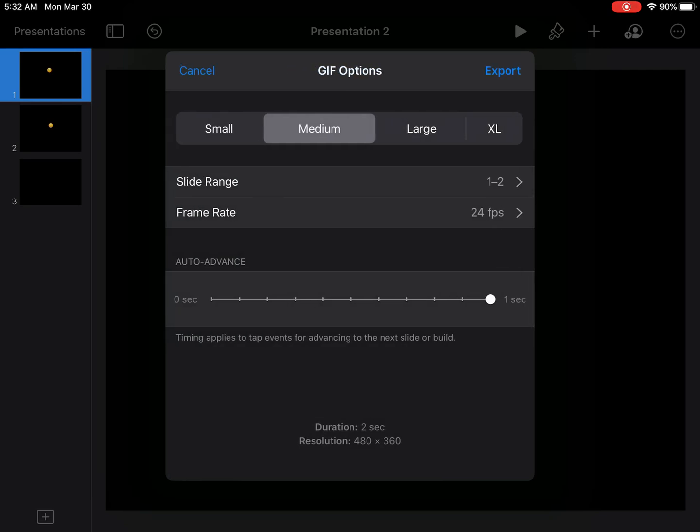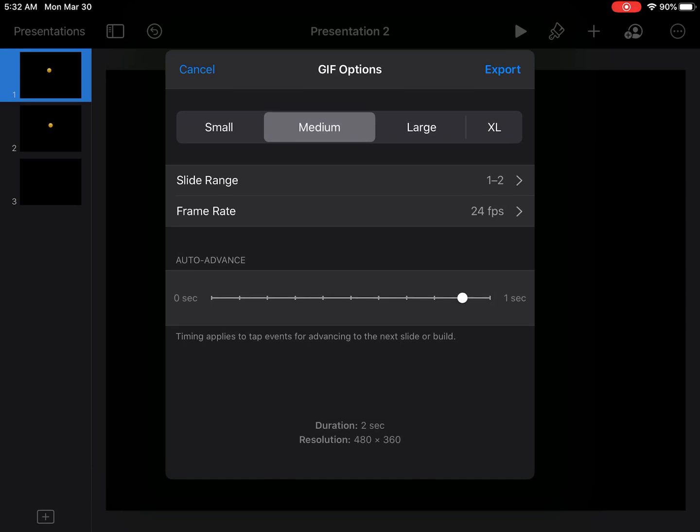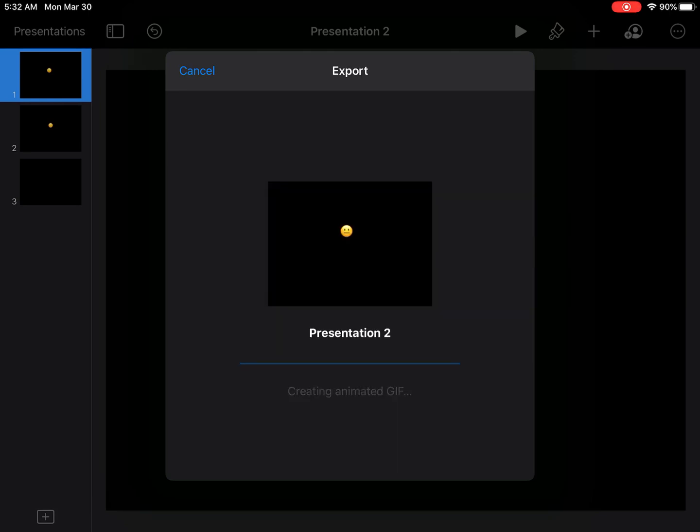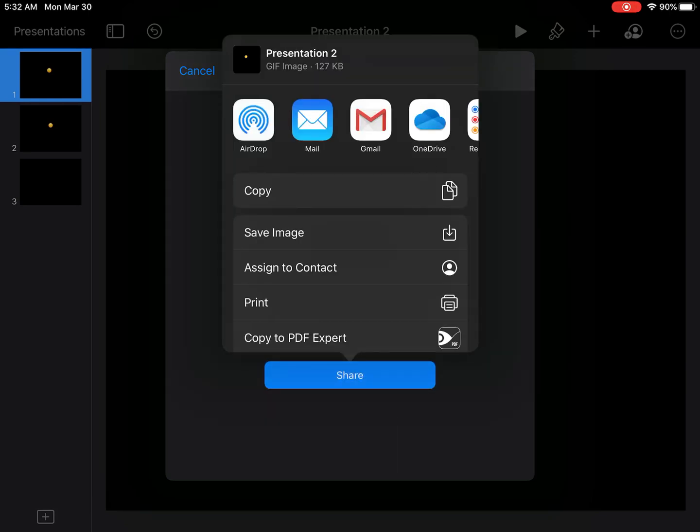Frame rate, you can adjust the frame rate to be as fast or slow as you like. And then auto advance, this is just slides back and forth, so I put it at 1 second. And I'm going to then click to export here at the top right hand side of that screen and share.